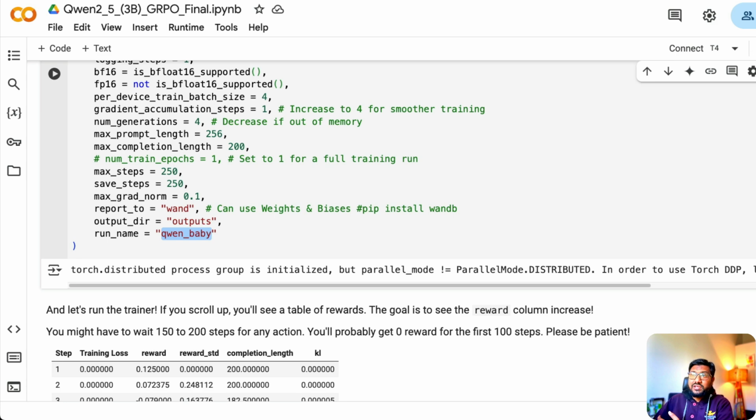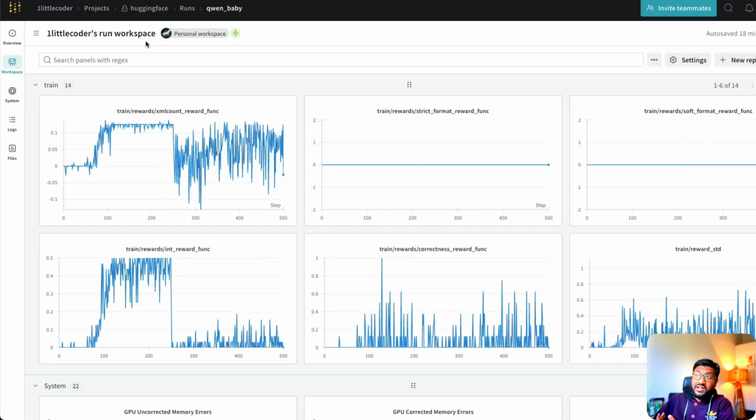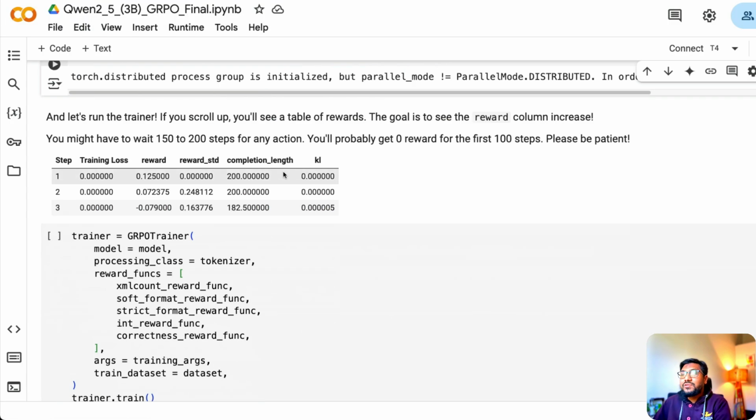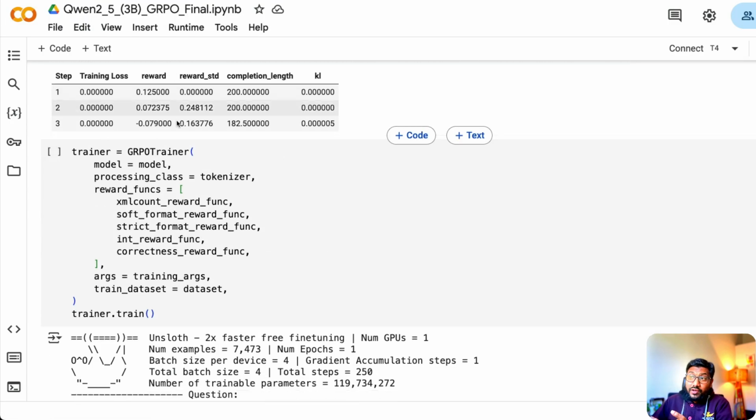The run name is going to help you if you are on Weights and Biases, you can see the run name. I've just called it Quen Baby. For some random reason, I was very sleepy. So if you are doing it with Unsloth, this is how you would see. You would see the training loss. Reward should ideally go up, and then you can see KL divergence changing, and the completion length kind of fluctuating.